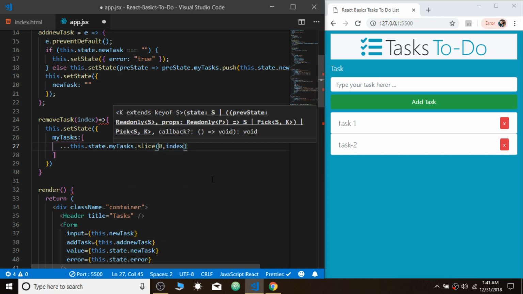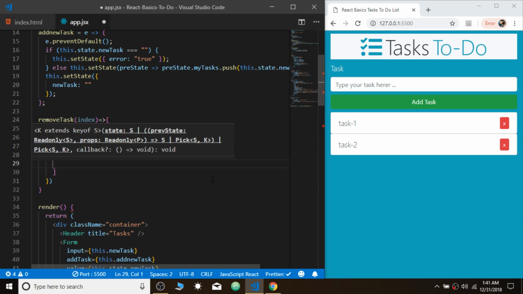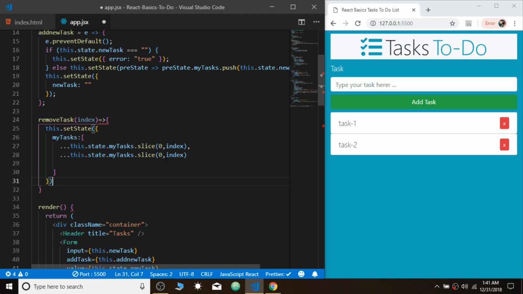And I'll just copy this and paste here, and this time we want to start from index plus 1 all the way to the end. If we don't put a second argument, it will go all the way to the end.